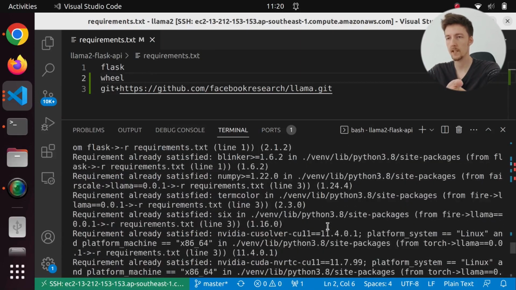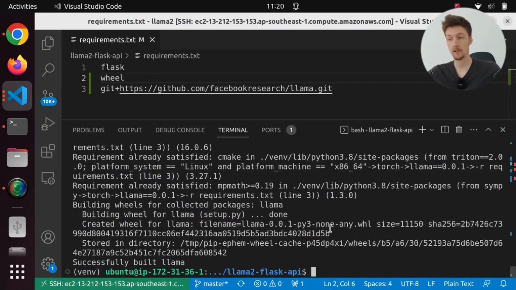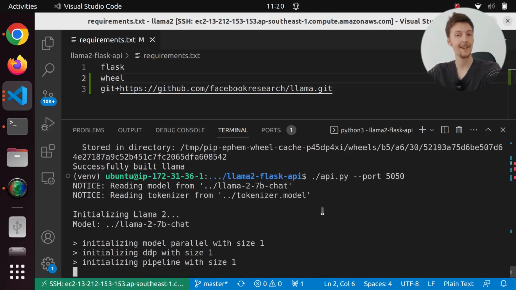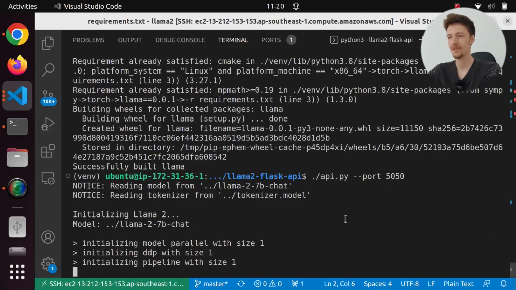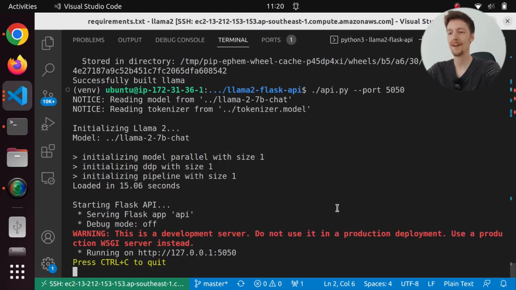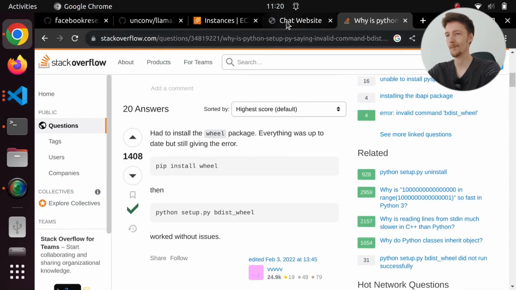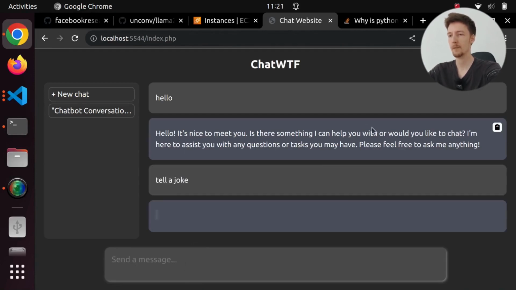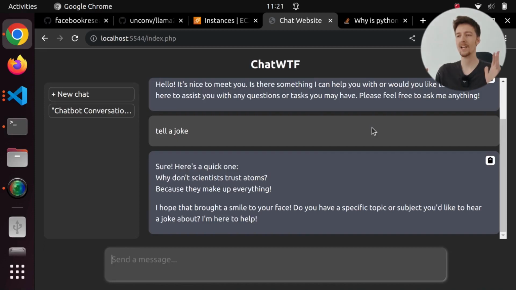Okay, we didn't get any errors this time. So let's see if this now works. If we run api.py and I'll set my port to 5050, and we are in fact starting it up. That's pretty cool. And here we have the API running. So now if I go back here and I say tell a joke, then it should tell me a joke. Here's a quick one. Why don't scientists trust atoms? Because they make up everything. Great. So this in fact made my repository a lot easier to use.